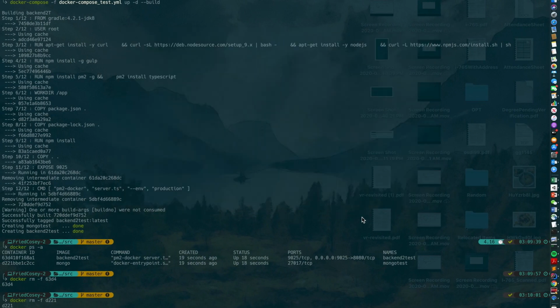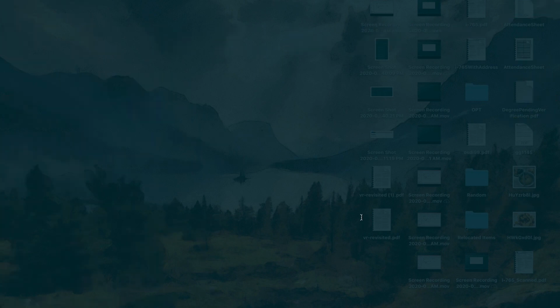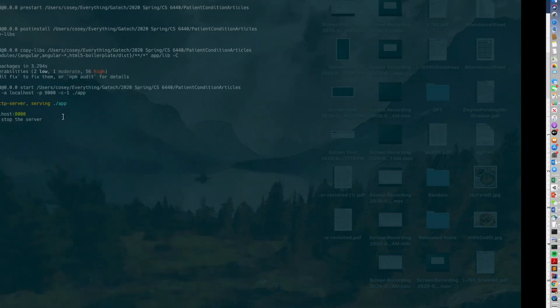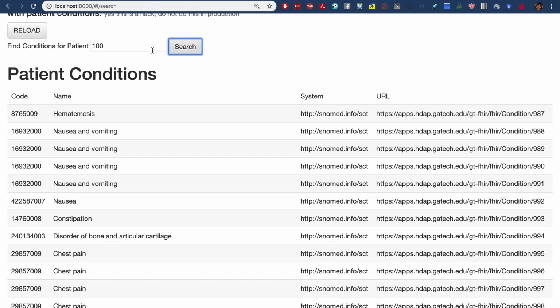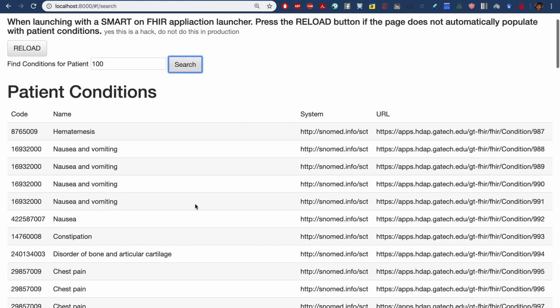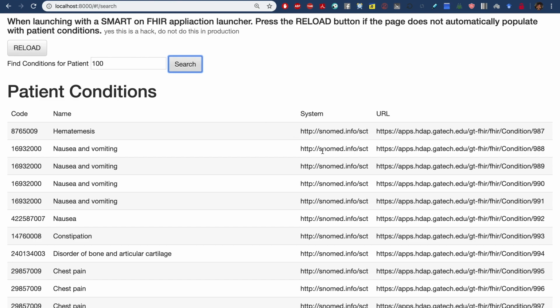The first one is the local deployment. Simply running npm start starts the server. So let's just start a server at port 8000. Now let's visit the website to verify. We're on port 8000 and let's check for patient ID 100. That should bring up the patient conditions.